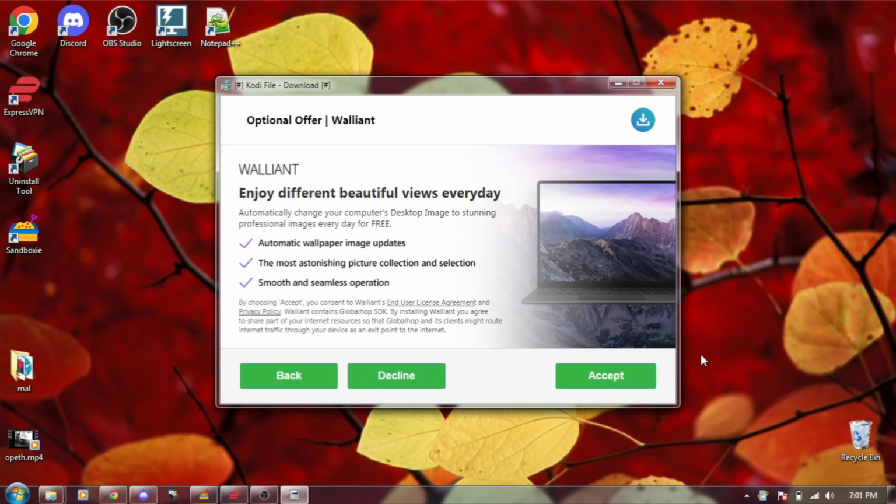The most important part is at the bottom, where no one reads, particularly the last sentence. Take a closer look. By installing Walliant, you agree to share part of your internet resources so that Global Hop and its clients might route internet traffic through your device as an exit point to the internet. Essentially, they're uploading your personal information and marketing data to Global Hop, whatever that is.